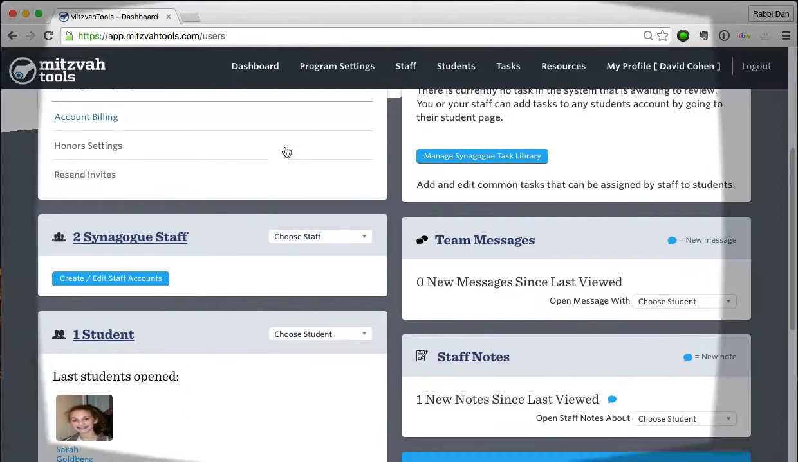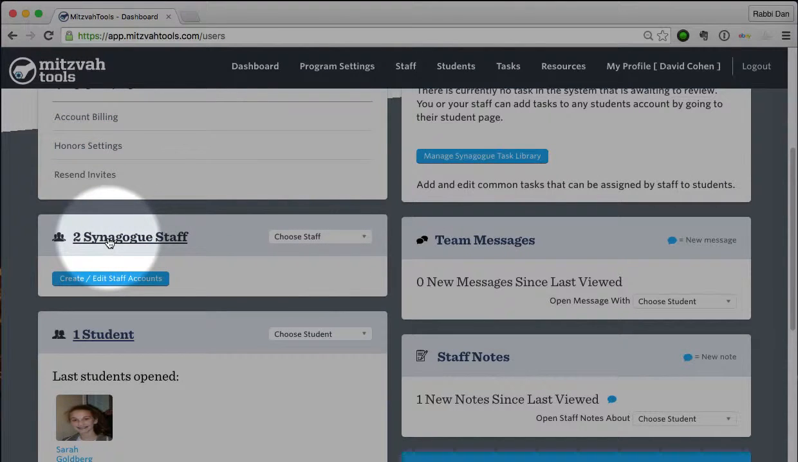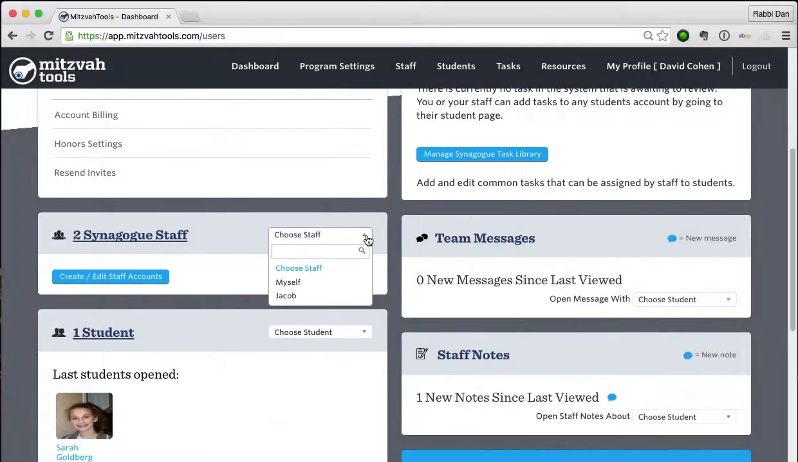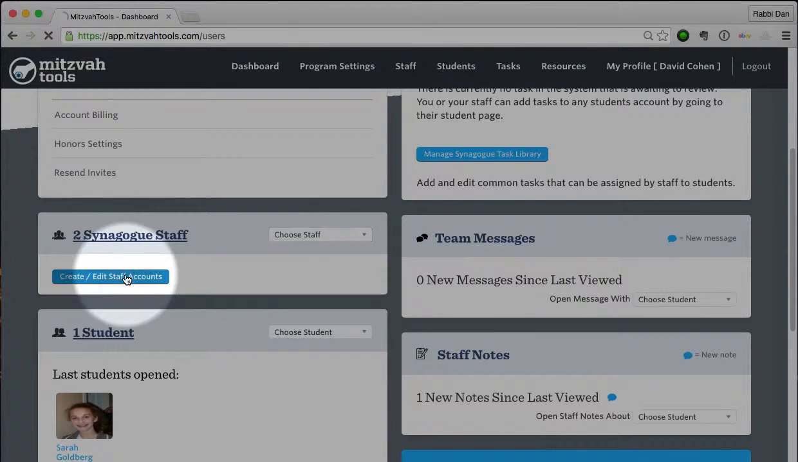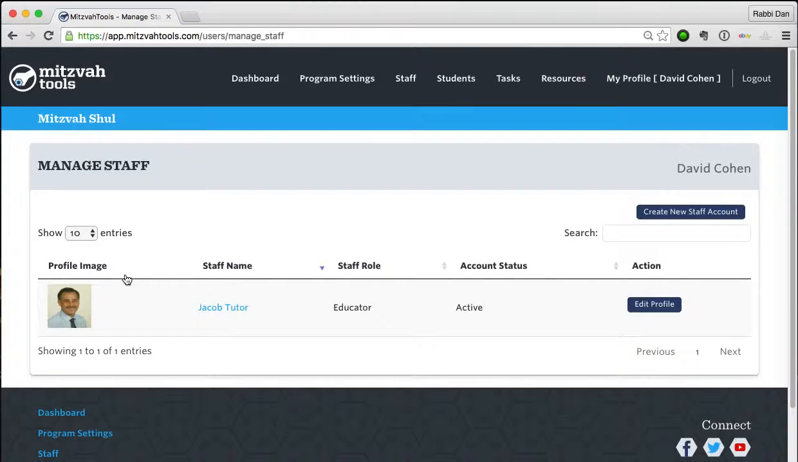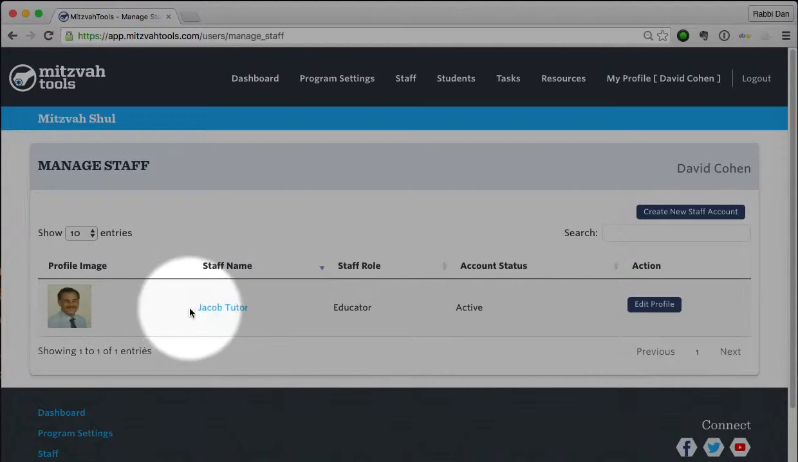And we can see here that we have 2 staff members in the system. This is just sample data, so we have David Cohen, myself in this case, and Jacob, who is a tutor. If we wanted to add another staff account, we simply click on Add the Account. Here's Jacob, the tutor's profile. We've uploaded this picture. You can do that very easily.